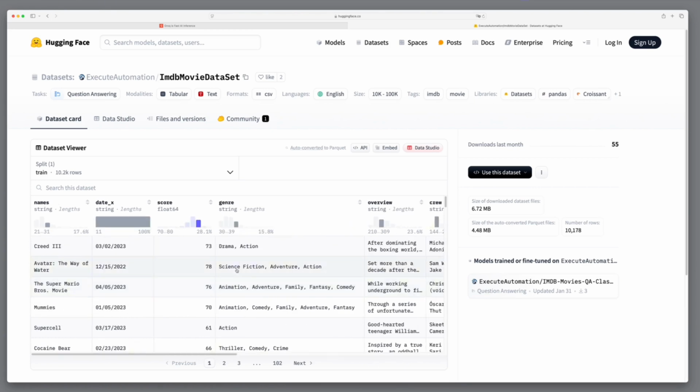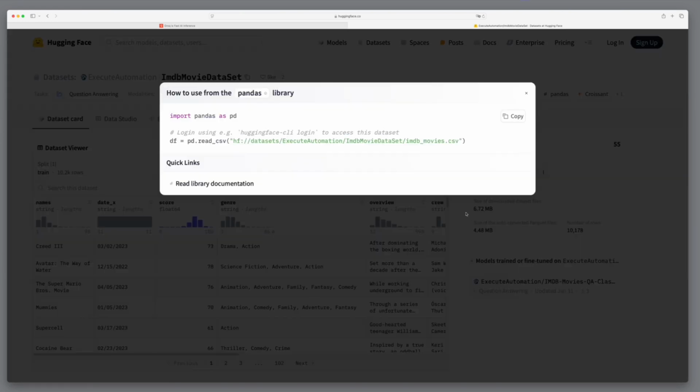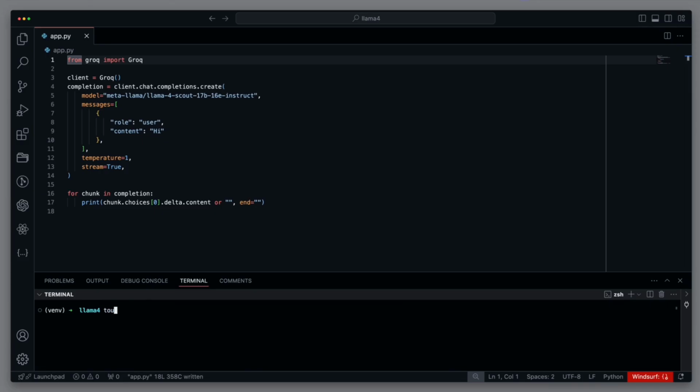I want to use this dataset. Let's see how. We can use the datasets library, pandas, or croissant. I'll choose pandas, as I want a local CSV. This modal shows how to load it using pandas. Let's create a script to download this dataset.